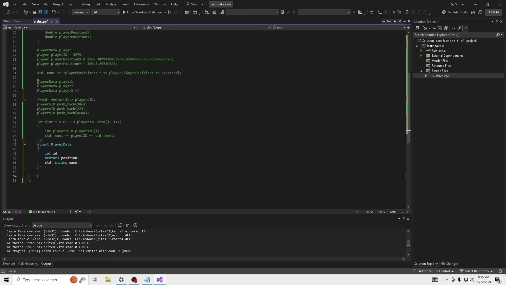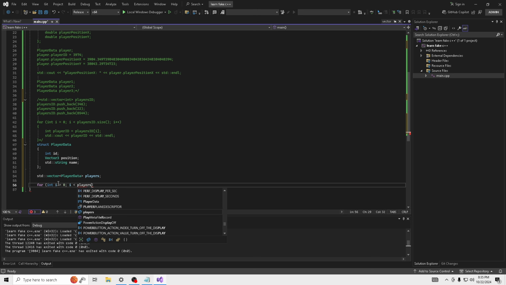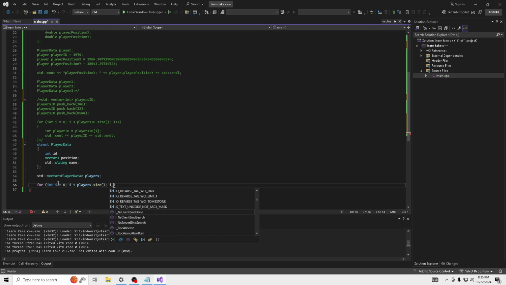And then we're going to make an array. So std::vector. So this is an array of the player data. And then we'll say players. And then we're going to loop through all the players for an i equals 0, i is less than players.size, and i plus plus.